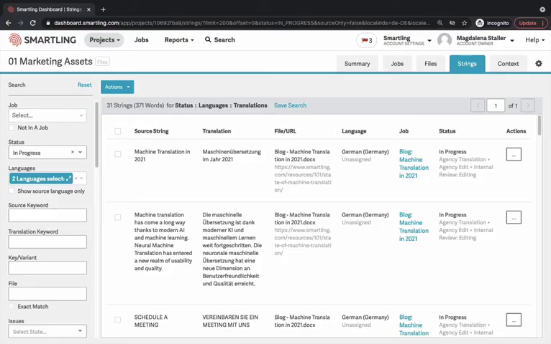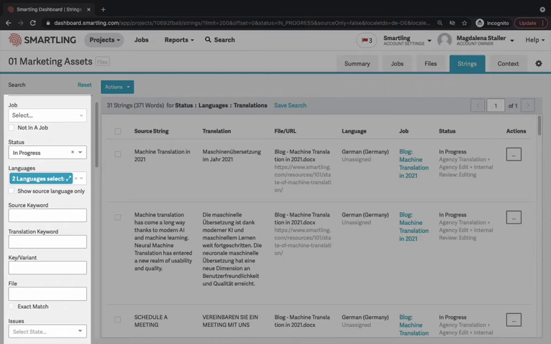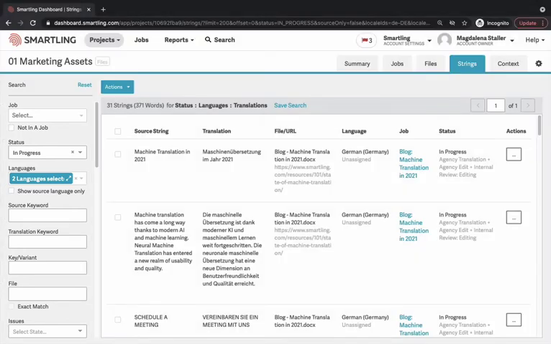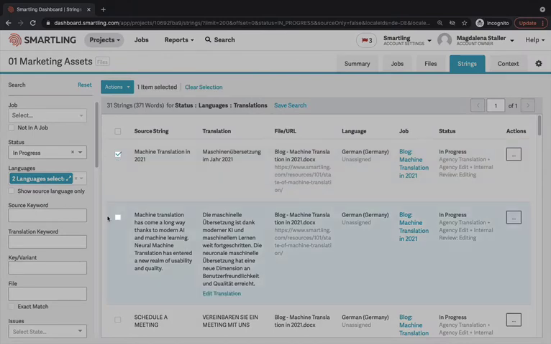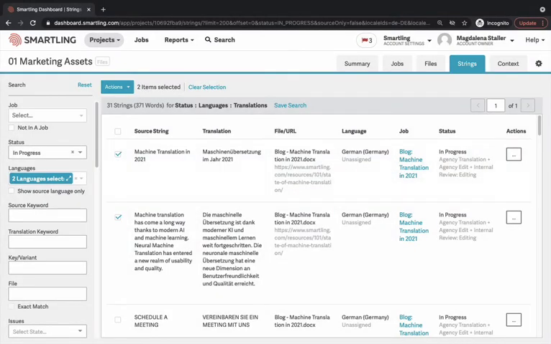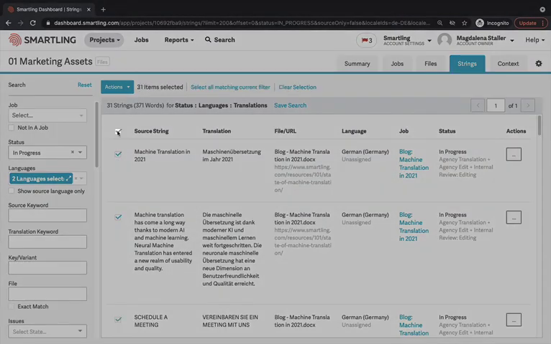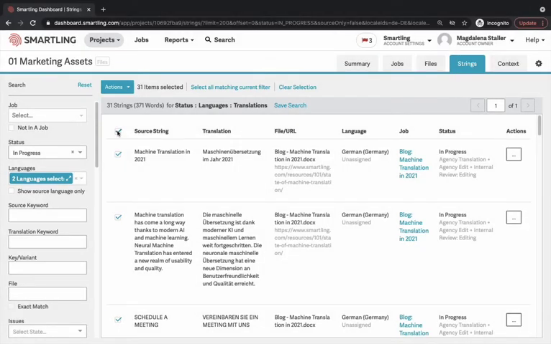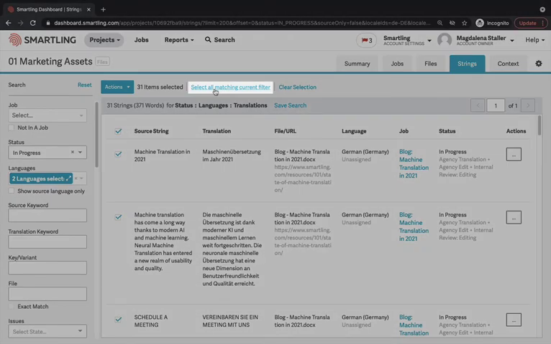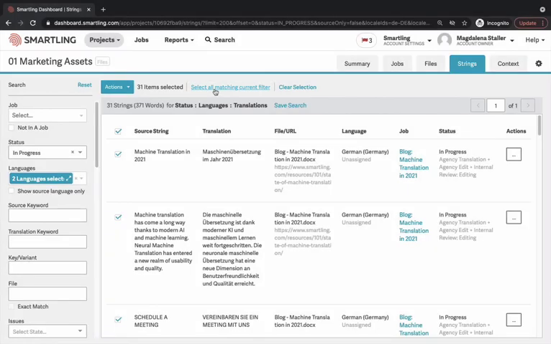Once you have applied the desired filters in your string search, you will be able to take bulk actions on the selected content. You can manually select one or more strings, or click the checkbox on top to select all. You can simply click the button Select All Matching Current Filter to take action across all of the strings that match the filters that you've just applied.